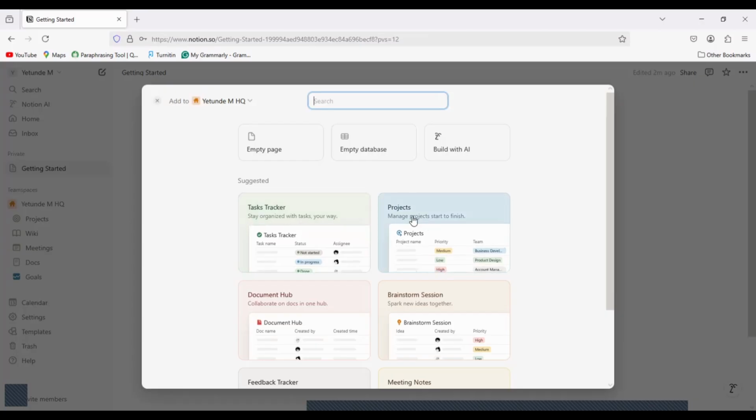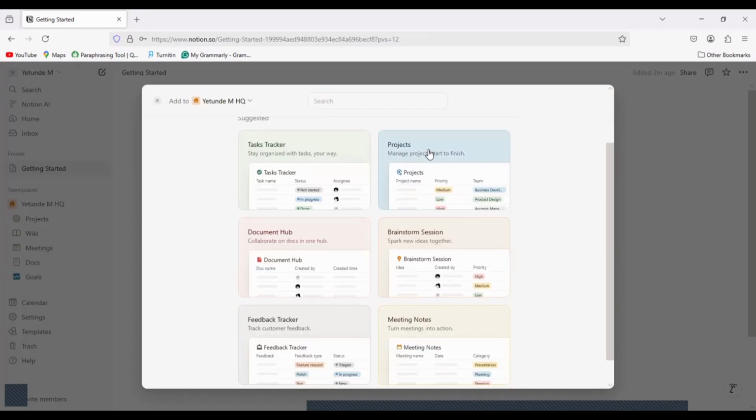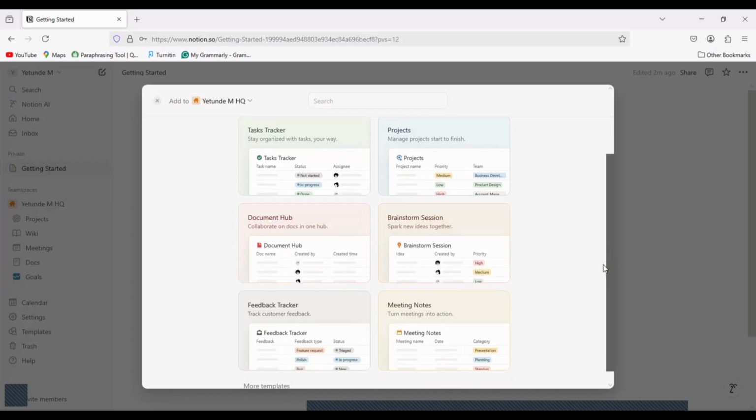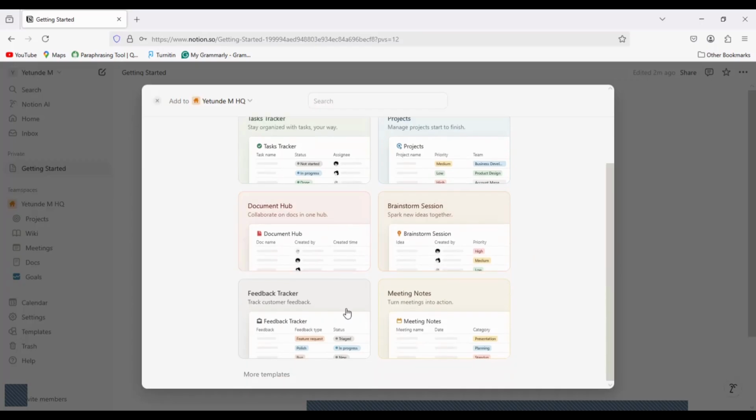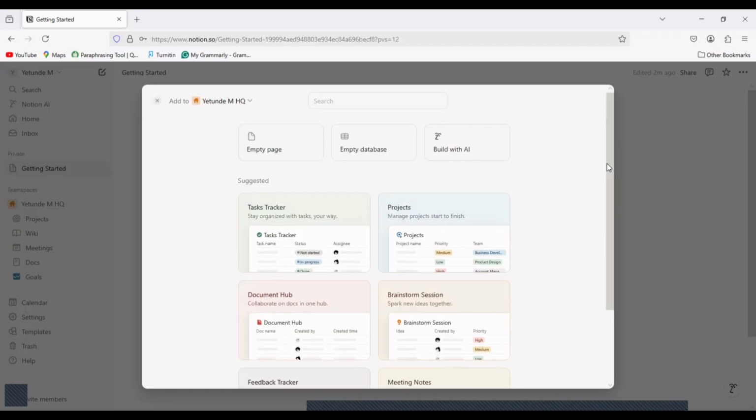You can also use this interface to track your project. If you're working on a project for documents, you can use this to track documents. Document name, created by, created time. This is a brainstorming session. If you're working on a project with your team member, you can use this space to brainstorm. So there are so much more you can do from here, all right? So let's start with an empty page.